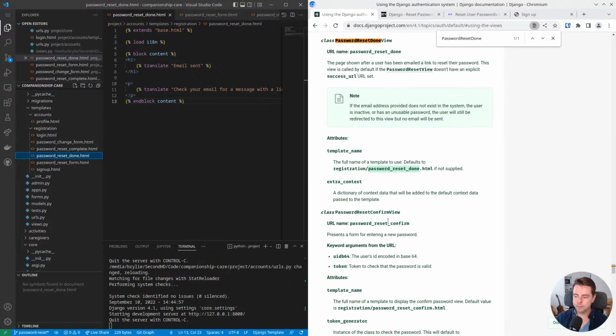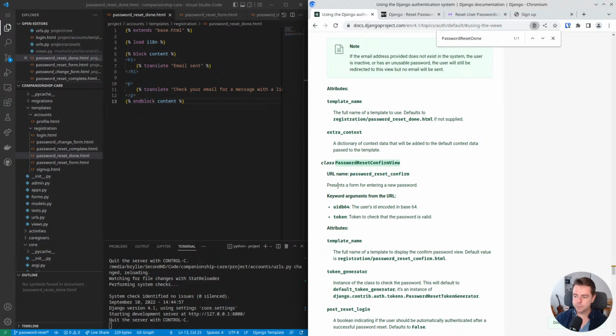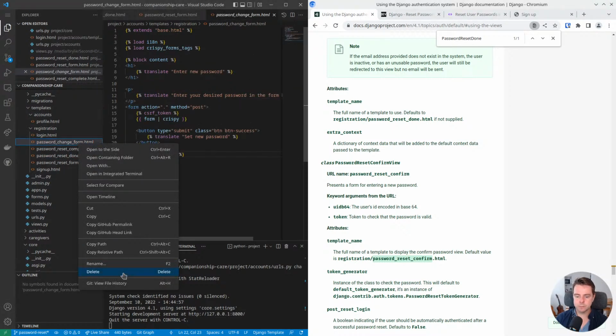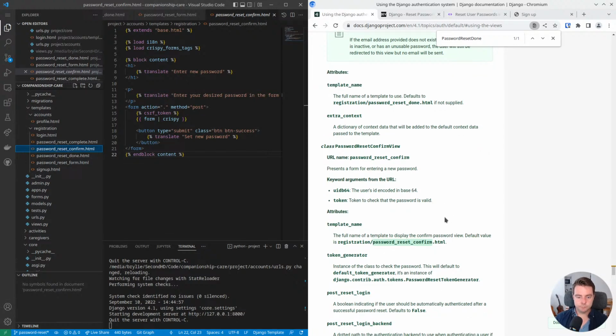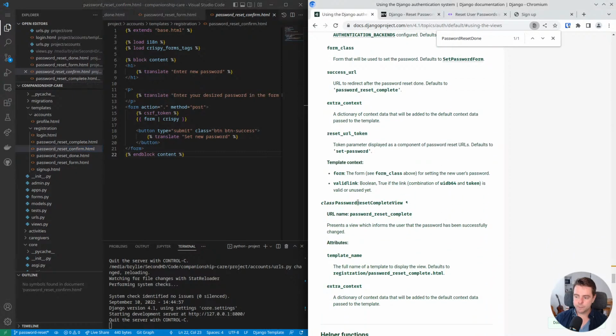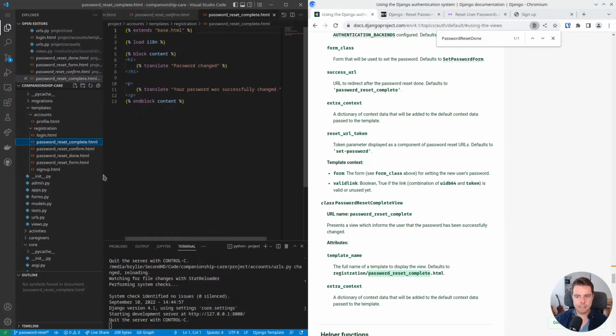All right. Password reset confirm view presents a form for entering the new password. So that will be called password reset confirm. Password reset. Well, it'll have an enter new password. That's this one. Password reset confirm. No problem. It's no problem. Just being very careful. Password reset complete view. Password reset complete. Displays a message. Successfully changed. Oh yeah. Looking good.